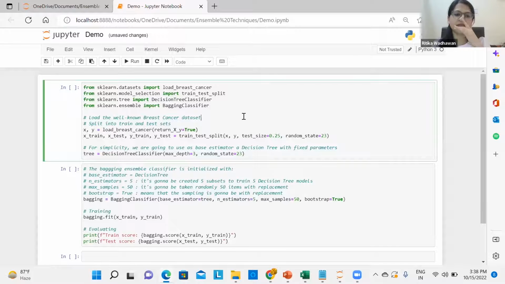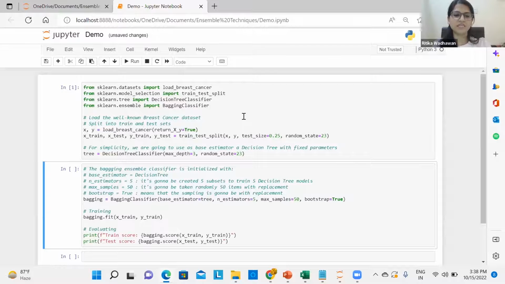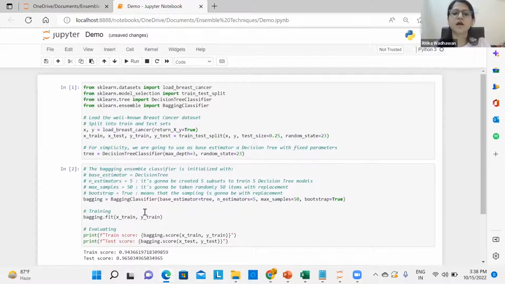So here we have imported all the necessary libraries, loaded the data set, and created a simple base estimator decision tree. Next, we are done with the bagging classifier and the performances. As you could see, the accuracy score on the training data set is 94.3, and the accuracy score on the test data is 96.5%. So these both are very close to each other. Hence, we do not see the model suffering from overfitting or underfitting in this particular case. And that is the overall objective of using a bagging classifier.